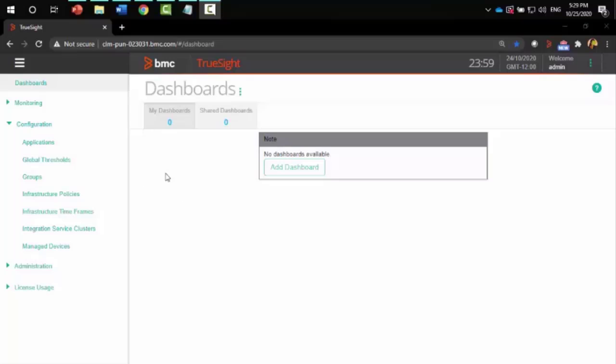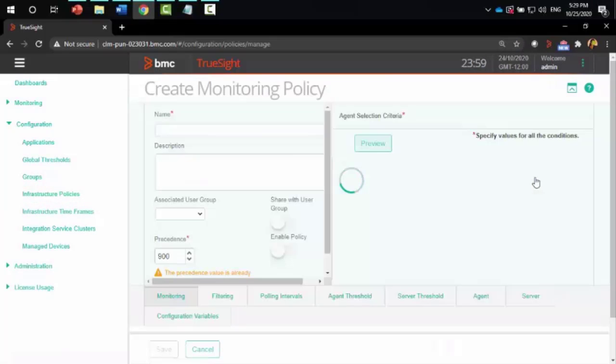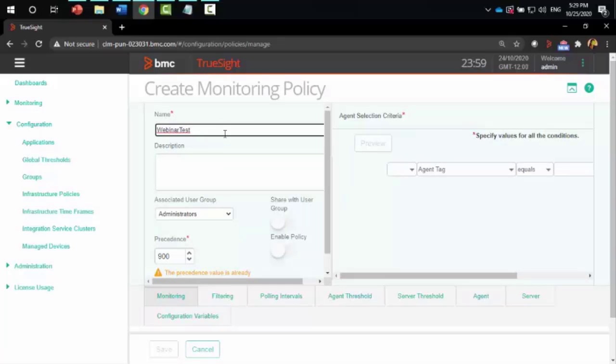In the TrueSight console, go to Configuration and click on Infrastructure Policies and then click on Create Policy. Enter a unique name for the policy, set its precedence and enable the policy. In the agent selection criteria, enter the details as per your requirement.